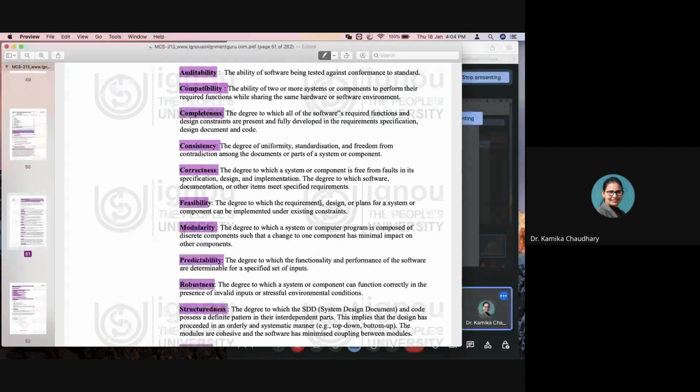Predictability, the degree to which the functionality and performance of the software are determinable for a specified set of input. You know what is going to happen, right? That comes under predictability. Robustness, the system should be strong against any stressful environmental condition, right? That comes under robustness.